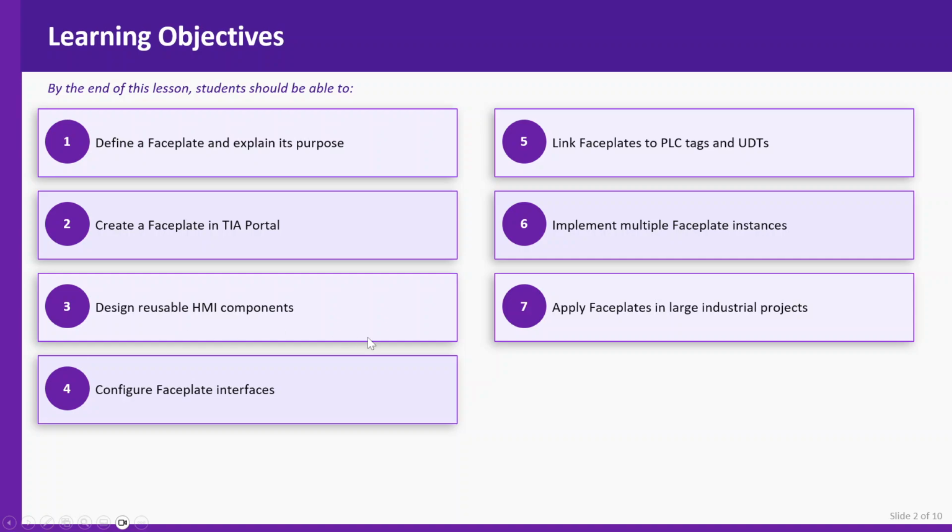So we really need to understand why we need to learn faceplates, then how to design them in TIA Portal. So we expect that by the end of this, you know how to define and explain the purpose of a faceplate, how to create a faceplate in TIA Portal, how to design reusable HMI components, how to configure faceplate interfaces, then link faceplates to PLC tags and UDTs.